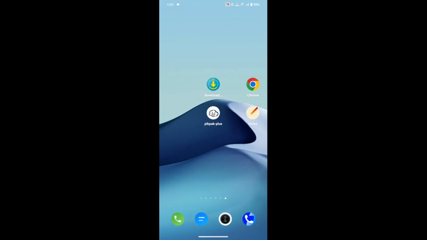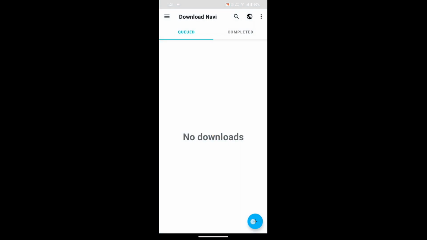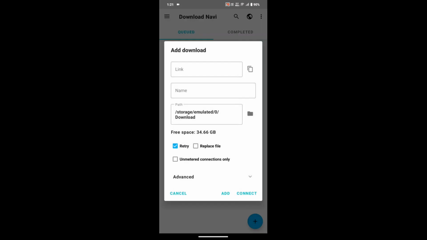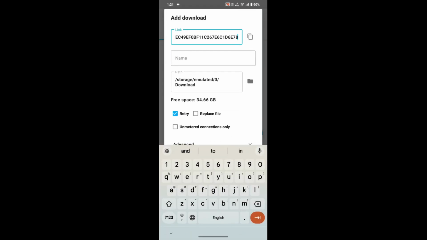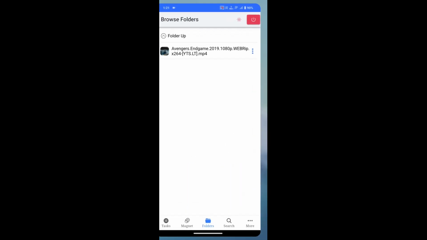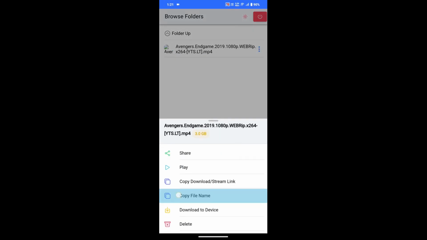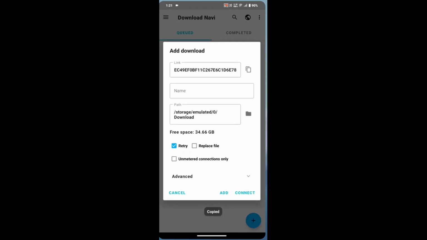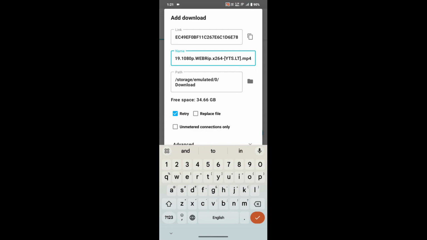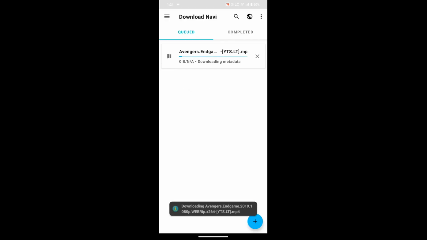Now we can go to Navi downloader, click on this plus icon, paste the link and again go to website. Now copy file name, paste it here and click on add. You can see the download was started.